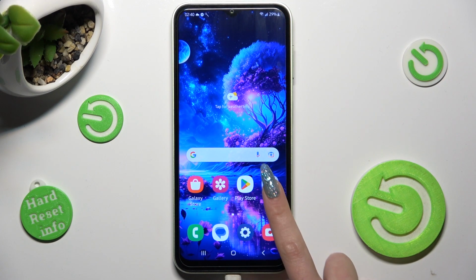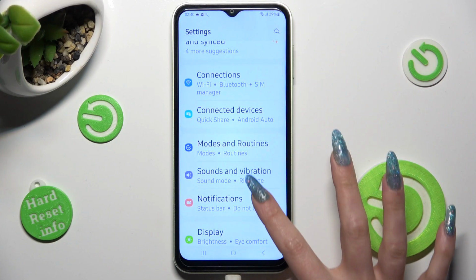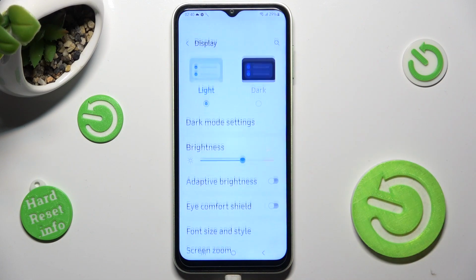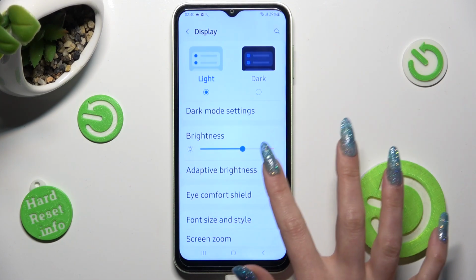You can also go into Devices Settings, scroll down and tap on Display. Then tap on this switcher next to Adaptive Brightness to manage it.